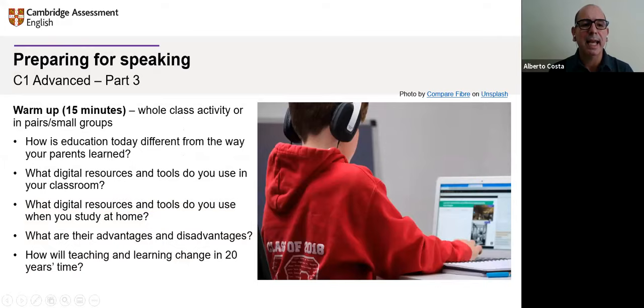Another thing, again, going back to what we discussed before with writing, is helping the students to generate ideas if we want them to do well in a task where they will be talking to each other, negotiating ideas, trying to come to a decision together. So here is an example for you to prepare learners to speak. This is good for C1 Advanced because they can go through a number of questions and lots of ideas before they start practicing with the exam task for part 3, where they have this two-way conversation, right?